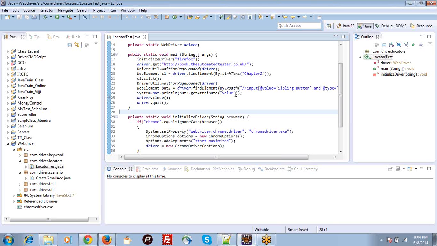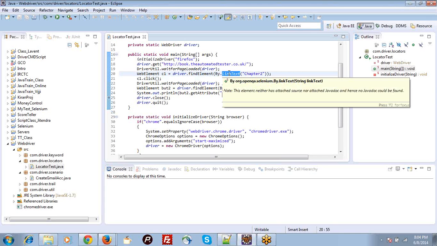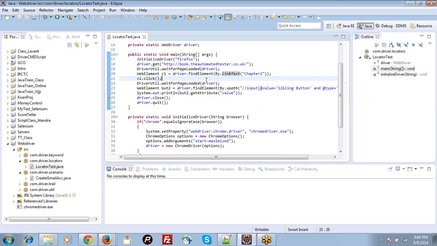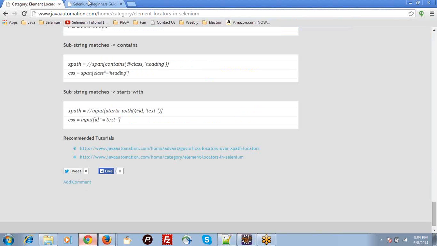So what is the last one? Link, right? Here we have By.linkText. The equivalent for link here is By.linkText. Then we try partial link text. What will partial link text do?